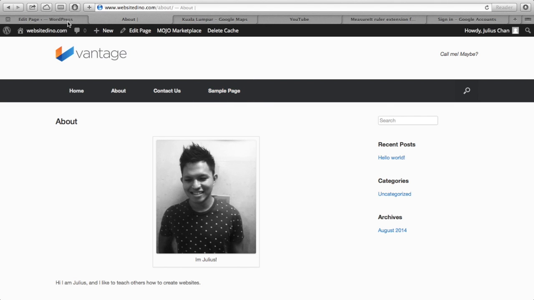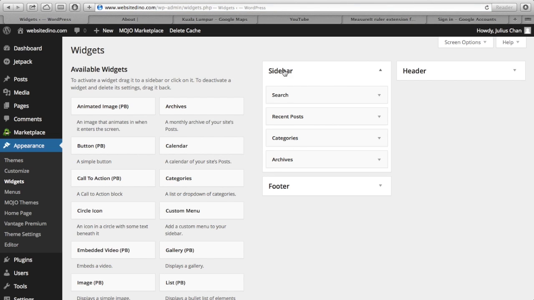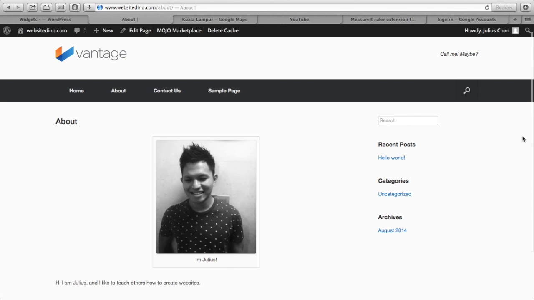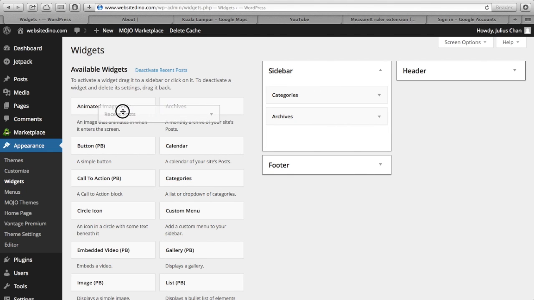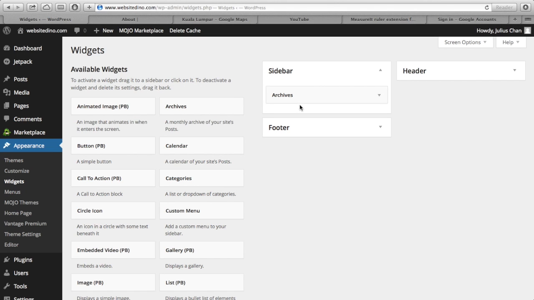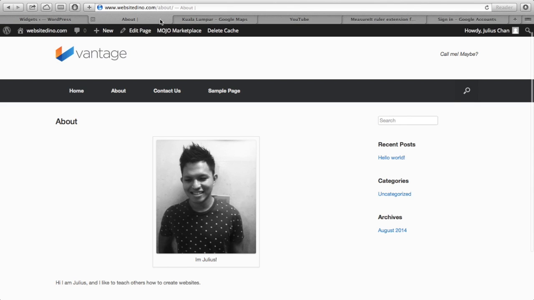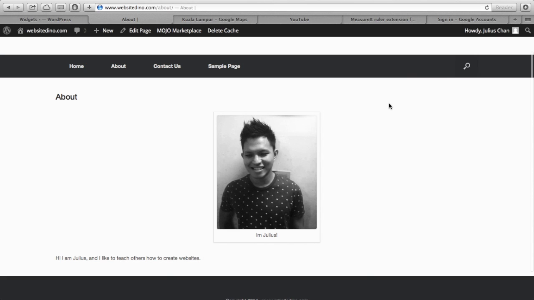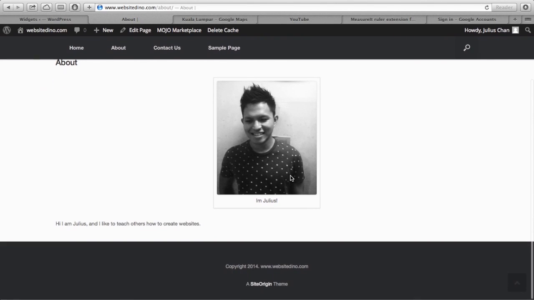Alright, to remove it, just go to Appearance and Widgets, and you should be able to see that you have sidebar widgets here, which correlates to the one here. Okay, to remove it, just drag and drop to the left side from your sidebar widget, and it is automatically saved, so you don't have to press the save button. Now let's go back to our about page and click refresh, and you should see that it is gone. Okay, so it looks neater and cleaner. This is one way to make your website more professional and beautiful looking.